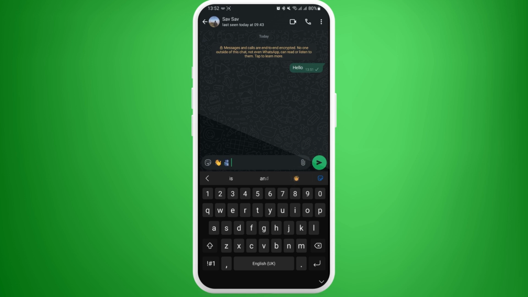And that's it. No more cluttering your contacts with random numbers. You can message anyone on WhatsApp without adding them first.